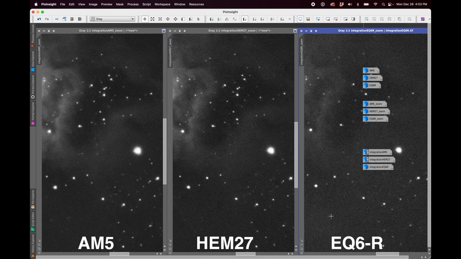And not really. I mean, I think that the AM5 looks the best, but it was also the mount that I started with, and I think the sky conditions were the best at the beginning of the night. Other than that, I would say these look very similar in terms of how round and small the stars are. The stars look a little bit different over here on the EQ6-R, but again, I think that is conditions and not actually anything we can conclude about the tracking or guiding of the mount.